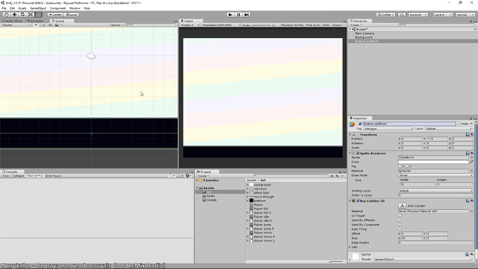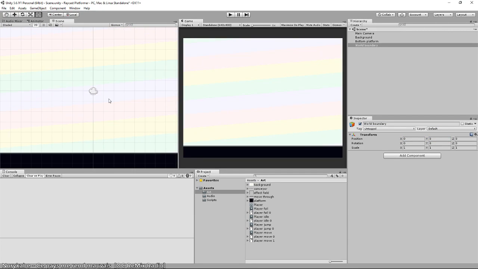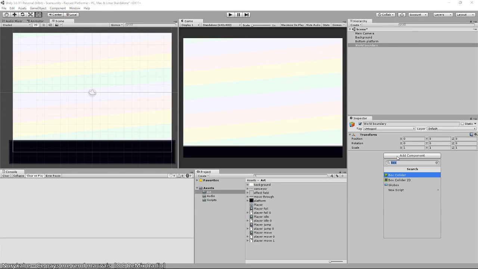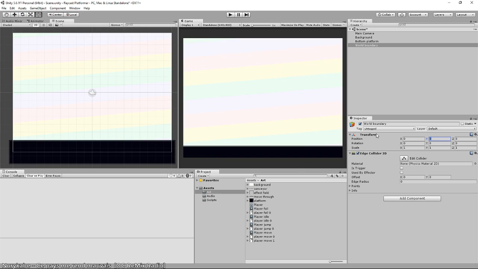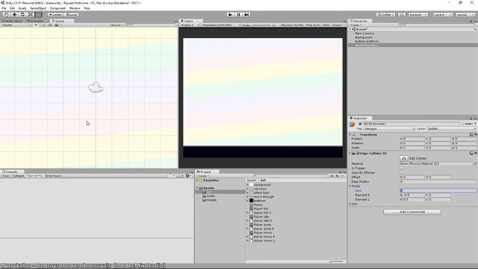Oh, actually, before we do that, we should make a collider that just rings the edge of the screen so that our player character can't get out. So we'll just call this world boundary, and this will be set to 0, 0 in Unity. This time, we don't want to use a box collider because we'll be moving around inside. So what you need to do is use an edge collider. We can see, the camera is kind of masking it, but this green line is where the collider is at this moment.